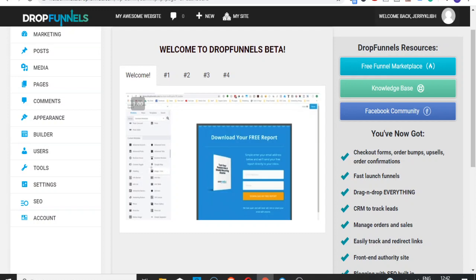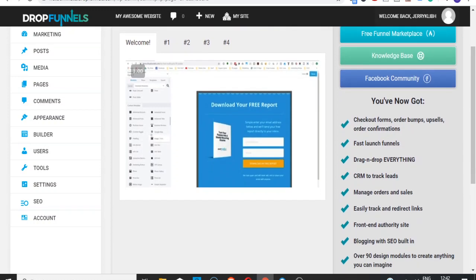So with DropFunnel, you now have access to a checkout form, order form, an upsell, and other confirmation. You also have the ability to launch fast funnels with a drag and drop of everything you see right inside your DropFunnel account. You also have a CRM to track your leads, manage orders and sales, and easily track and redirect links. This is a very good feature, the ability to redirect your link. It has an inbuilt link tracker, which is a plus to the DropFunnel community. Then you have your front end authority site with your blogging with SEO built in, with over 90 design modules to create anything you can ever imagine.